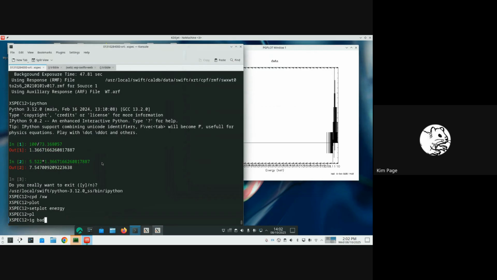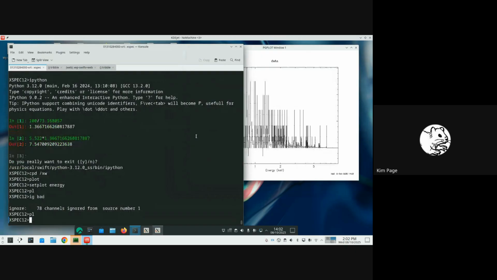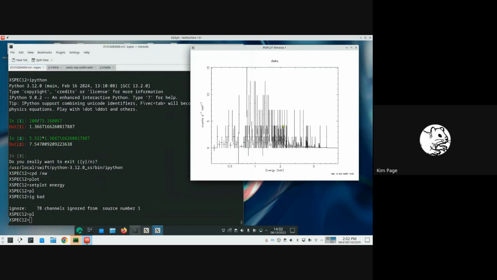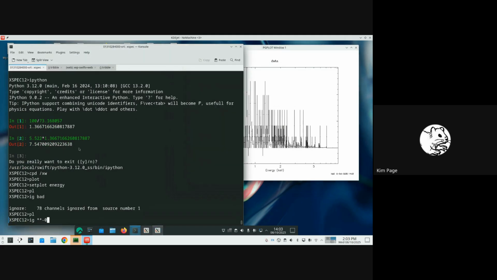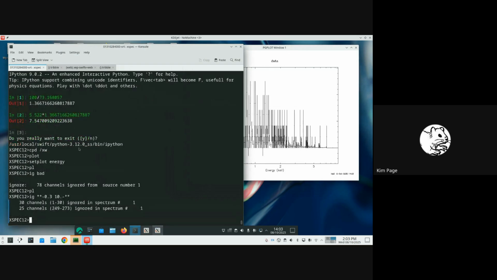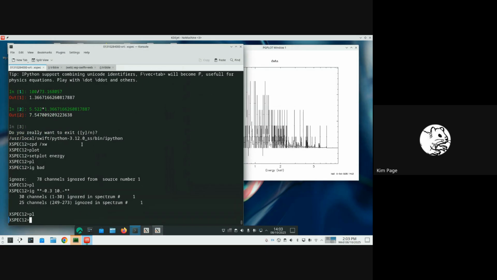But if I say ignore bad and type that, because we set everything below 0.3 keV to being bad, it's ignored that bit. But really, to be on the safe side, we say ignore below 0.3. You can either say ignore 0-0.3, or star means as low as it goes, or as high as it goes. So if I do that, it ignores everything that's outside the calibrated range for XRT. It's still going to look a bit weird, and that's because we're used to plotting these things in log space.